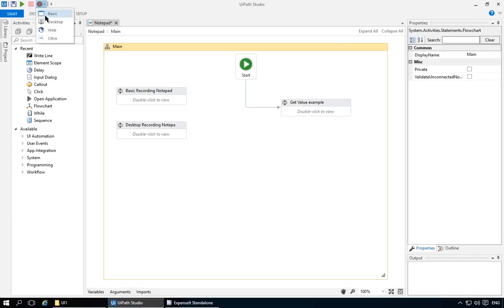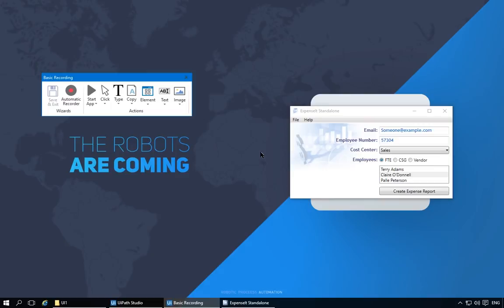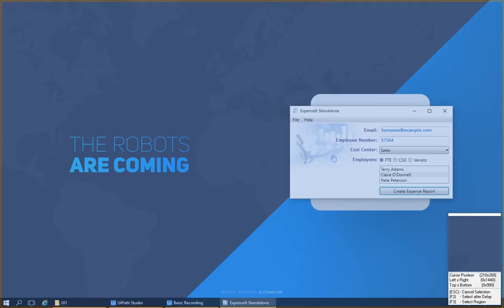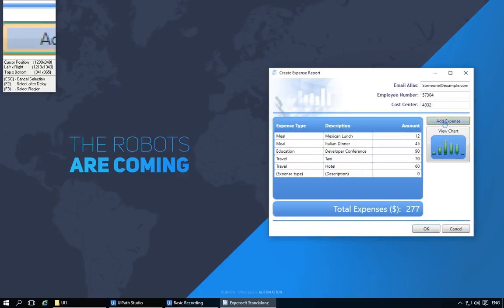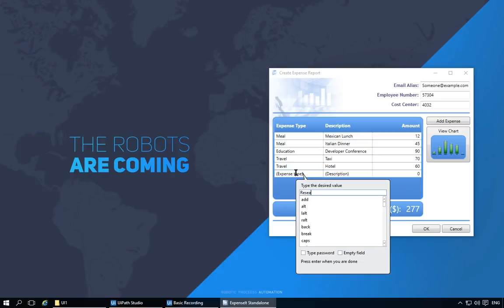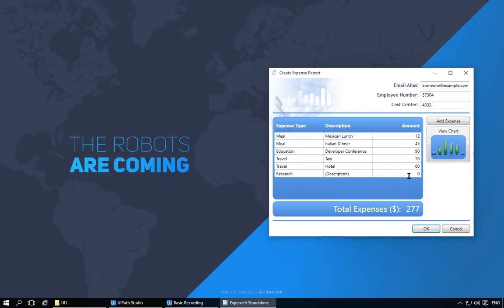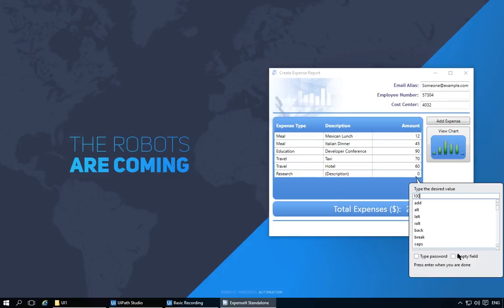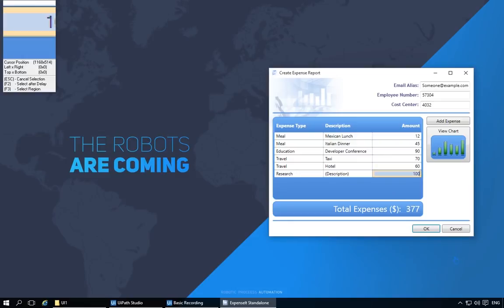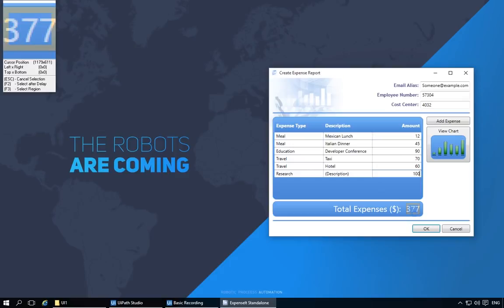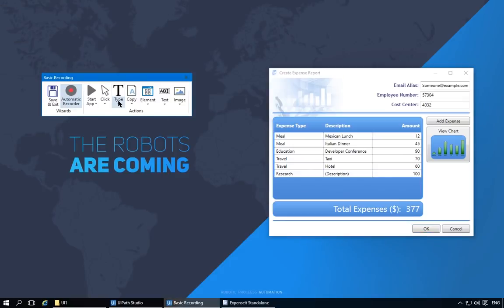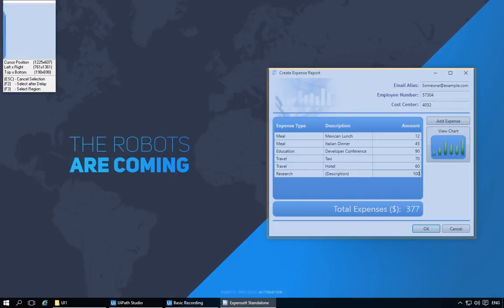So, we'll start with a new basic recording. Press the automatic recorder to start recording and click on Create Expense Report to get to the calculator. Here, we'll add a new expense for research and check the empty field checkbox and a value of 100. Now, just like before, we'll pause the recording by pressing Escape and manually add a Get Text action by going to Text and Copy Text, then click on the result.